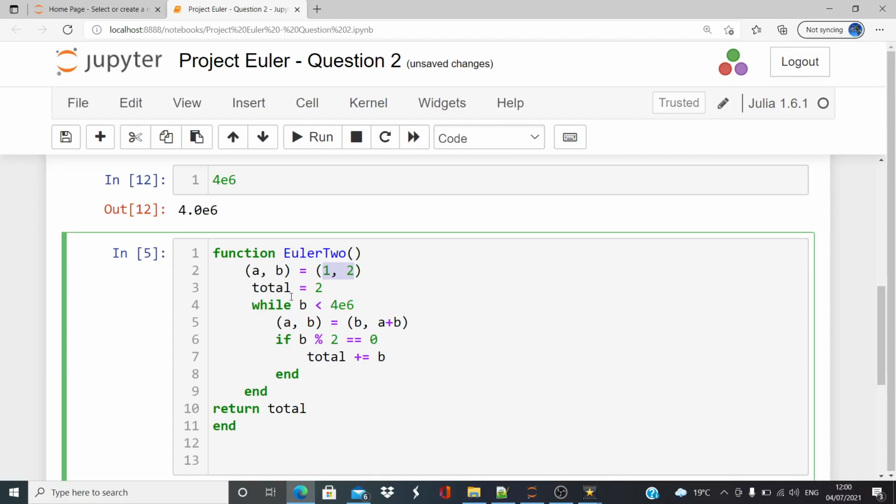So, a while loop, while b is less than 4 million. Essentially, we're going to go through each successive pair in the Fibonacci sequence, consistently updating them by replacing a, b with b and a plus b. If you take a moment to think about that, that makes sense. Now, if b is divisible by 2, we add b to our total.